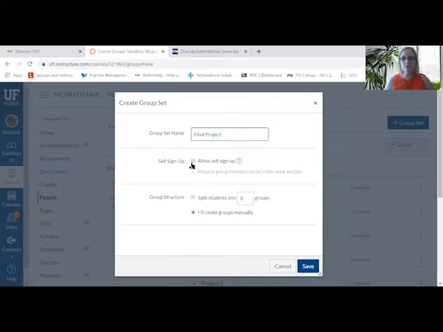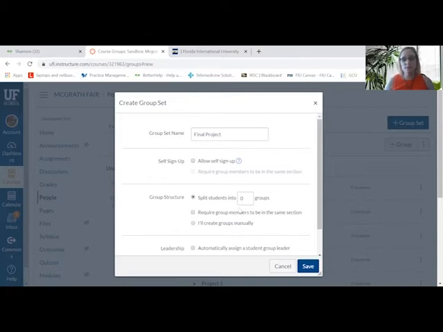You can either allow self sign up, so if you want them to be able to join each other in groups. Typically the way I do it is split students into a certain number of groups. You can also create the groups manually if you know who you want to be in different groups. But usually at the beginning of the semester, I'll look at how many students I have and how many groups I want to differentiate between.